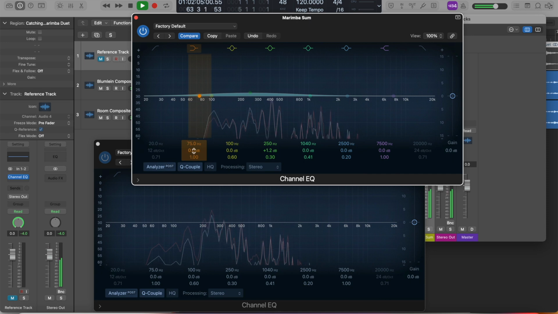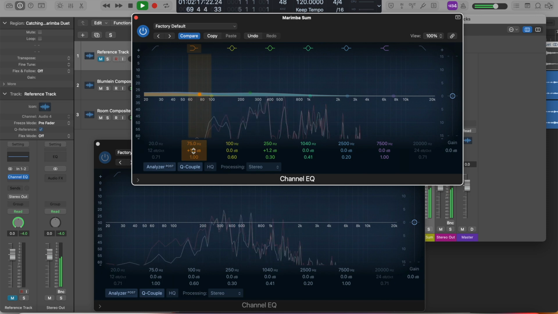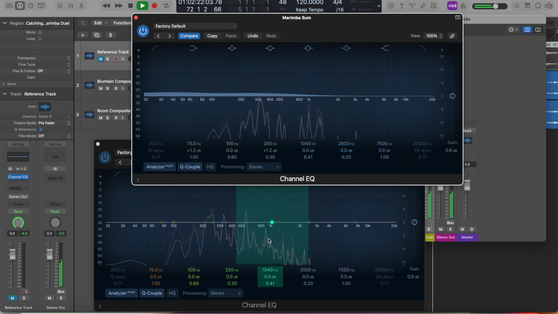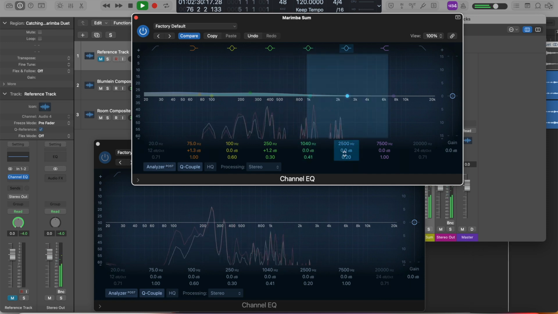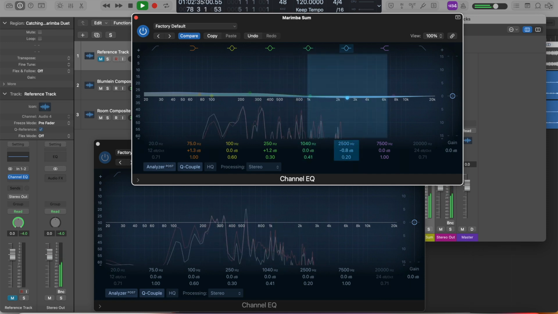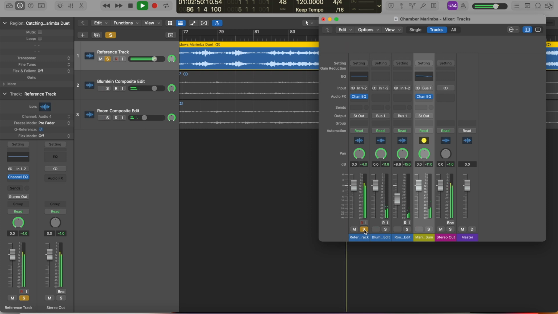So I'm rearranging the windows so I can get a good look at what's going on. You notice there's some low frequency things happening in the reference track. So I raise the low end. I've got some things in the upper mid-range area that is creating a little bit of attack. So I wanted to lower that a little bit.